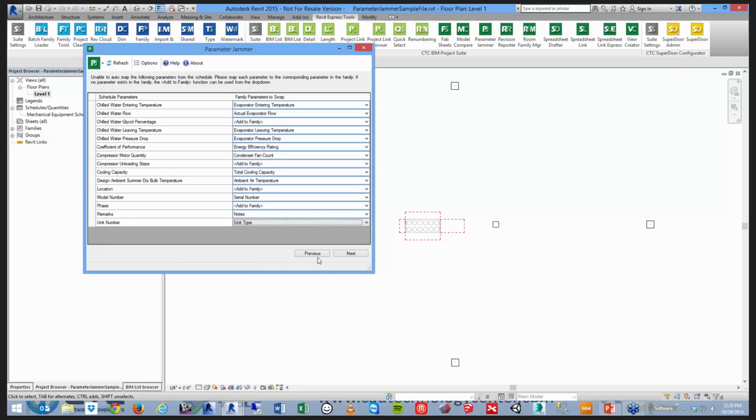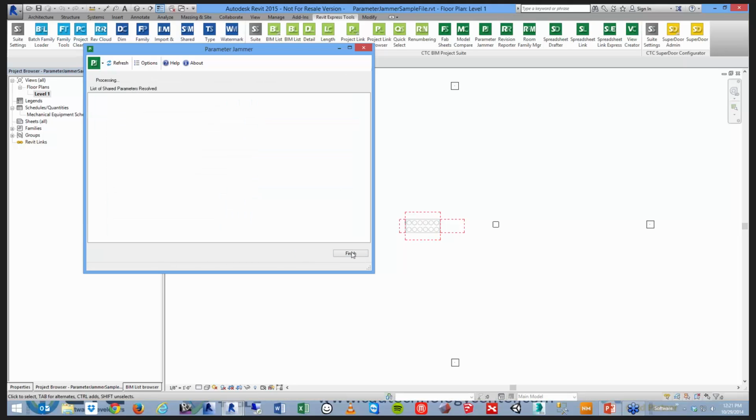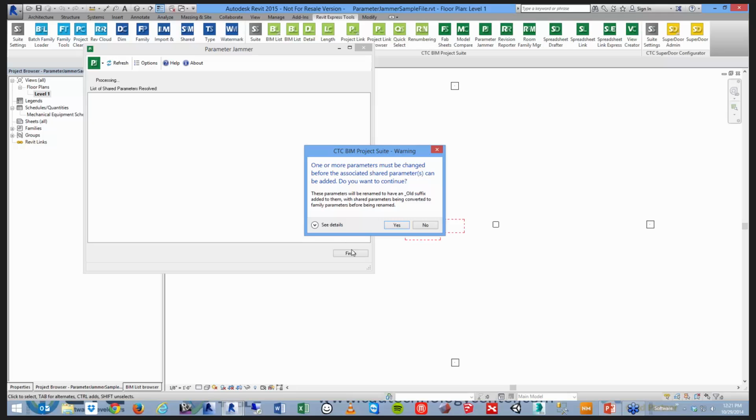Okay, great. So we have our mapping configured. At this point, we're ready to roll. So I can go ahead and click Next. And it's going to swap these out. Now, there's one last scenario we didn't talk about, and that's what happens if there's a parameter in the family with the name that you want, but a different data type. And that's exactly what's happening here.